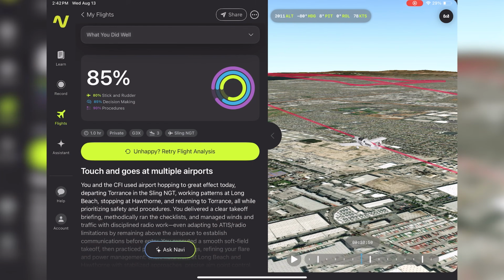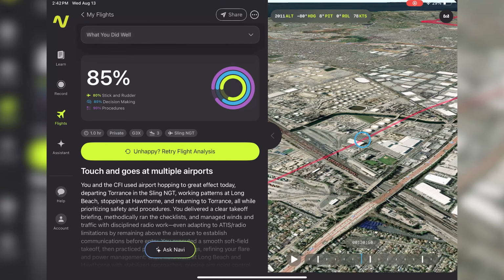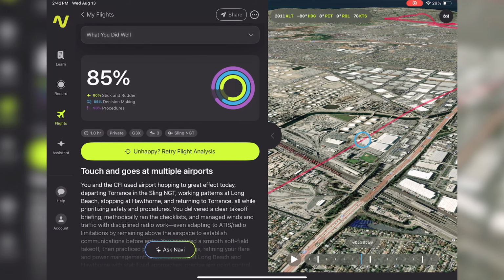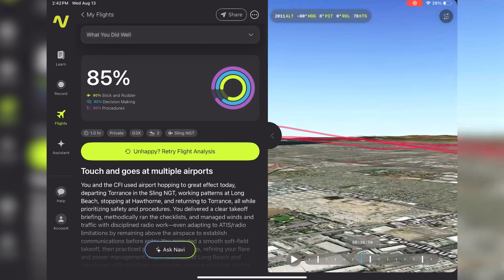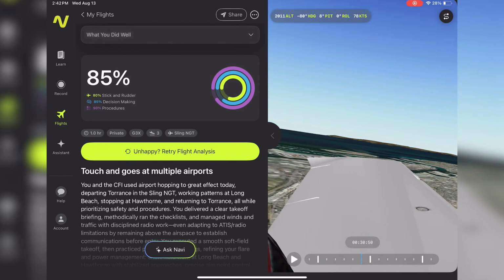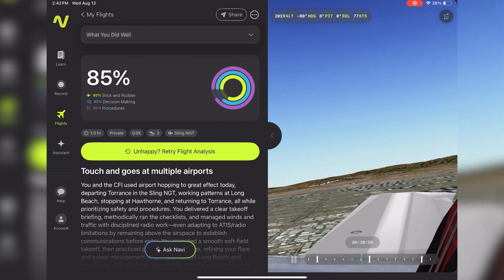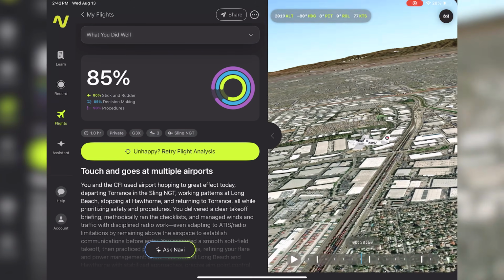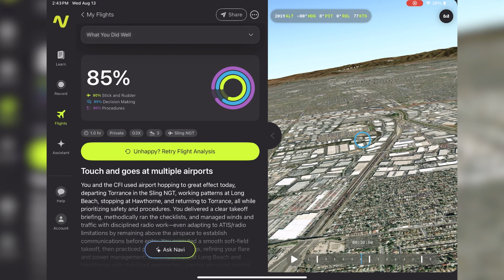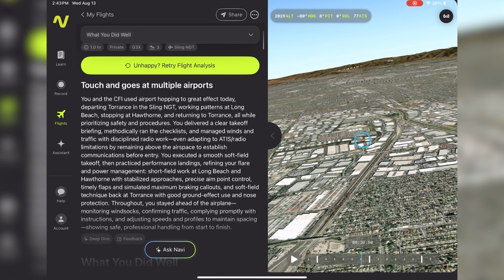It'll create a flight track of the entire flight in the Sling plane over here, and we can jump into different views. We can go inside of the cockpit and look at the flight from the cockpit and play all of that back, or look at it in third person. And all of this here on the left that you see is generated by AI.